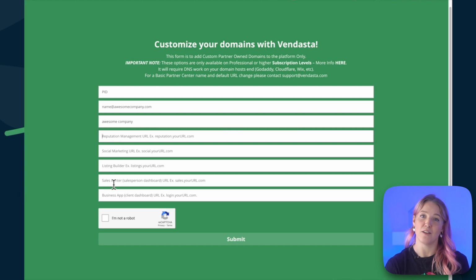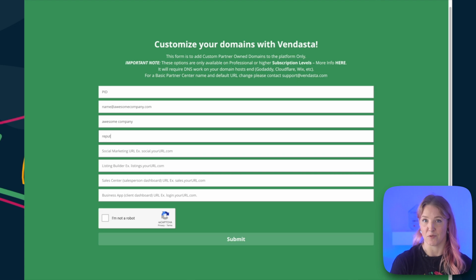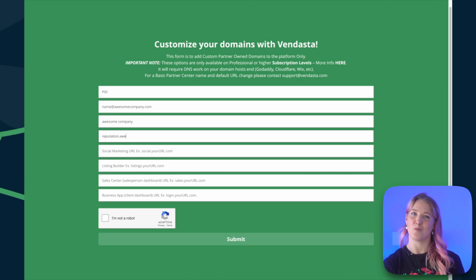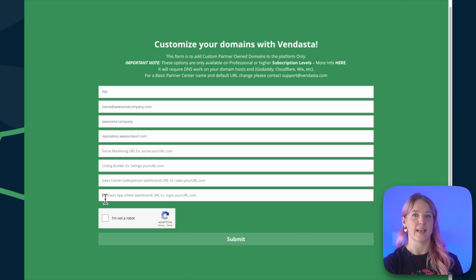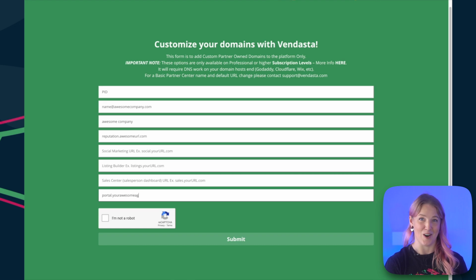Next, update all of the different custom URLs you want to show up as for Vendasta's different software products. Use your current website domain for the your URL placeholder, but all of the different prefixes or subdomains like reputation, social, listing, sales, and login can be changed to whatever you desire. For example, if you wanted to set up business app to portal.yourawesomeagency.com, you can do exactly that.